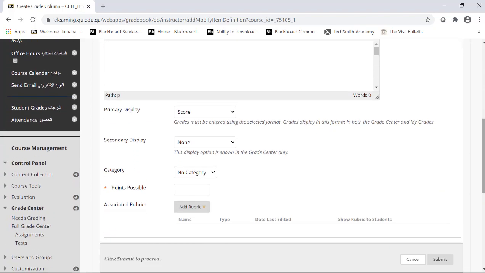You have some options here. I'm going to keep the primary display as a score. For the secondary display, you can choose to show a letter or percentage, and that will appear in parentheses just for you, not for the student. I'm not going to choose this here.